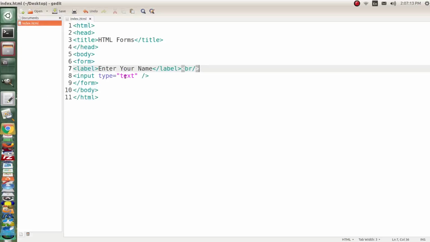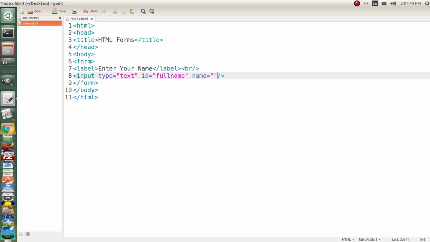Now, there's a couple other things that we need to put in here, okay? And one of them should be an ID. I wanted you guys to get used to using IDs because later on when we get into JavaScript and Ajax and stuff like that, you want to already be used to doing this. And we'll just title this as full name, just like that. And then the next attribute that we want to use is called name itself, N-A-M-E equals, and we'll make it equal full name as well.